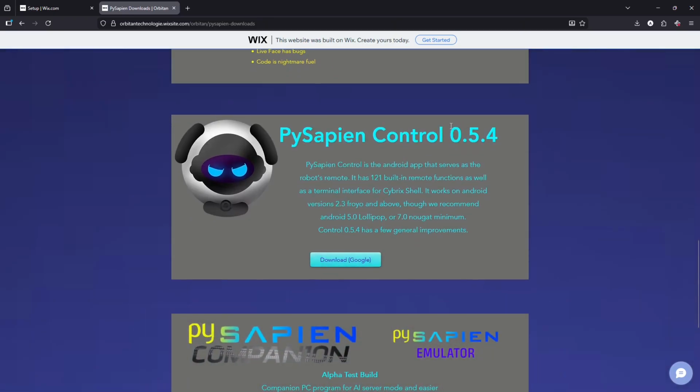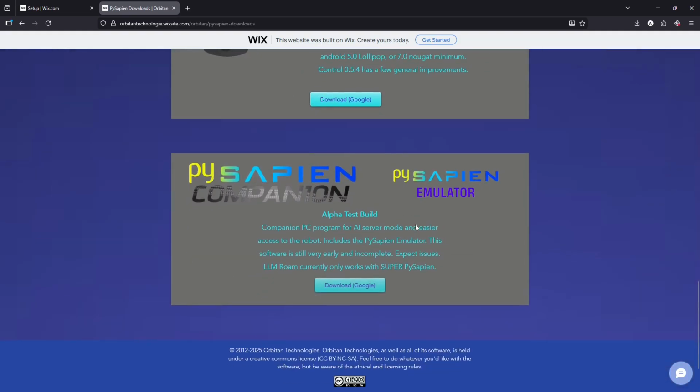And then there's the PYSAPIEN control application. You're going to want to download that on your Android phone. And it'll be like, oh no, security and whatnot, but I promise you I'm not trying to like explode your phone. It's just a control application that controls the robot. And then you'll download PYSAPIEN Companion and PYSAPIEN Emulator that runs on your computer and allows for you to do the AI roaming by running a server on your computer.